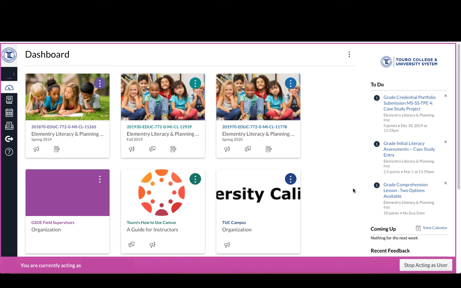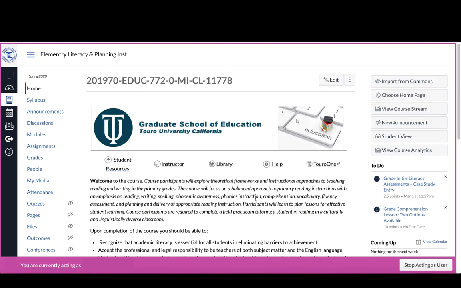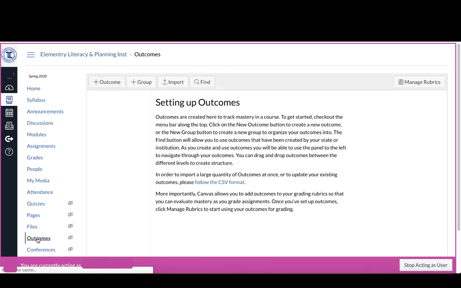So as you can see here, I'm logged in as a faculty member. And the first step you'd want to do is go to the course in which you want to add your outcomes. You'll notice here on the left-hand course menu, outcomes is not visible to the student, but it is visible to the instructor. And you'll want to click on that outcome.